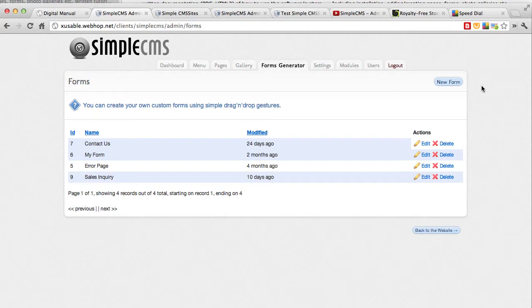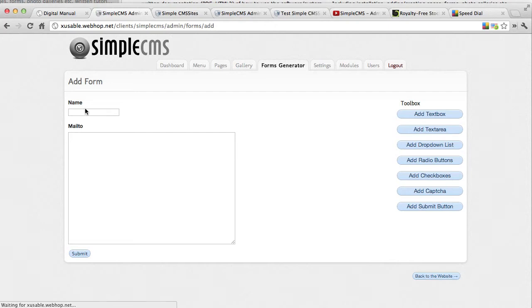To create a form in SimpleCMS, go to the Forms Generator tab. Click on the New Form button to create a new form. Give your form a name and enter an email address that the form data will be sent to.